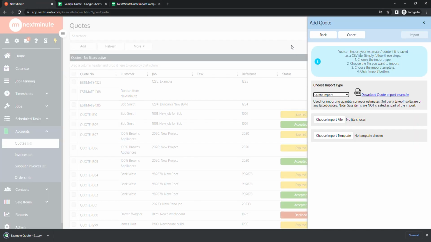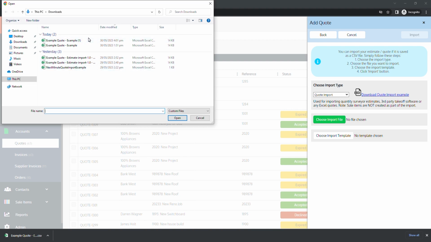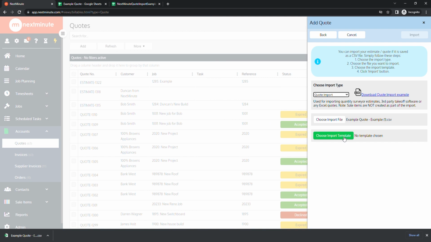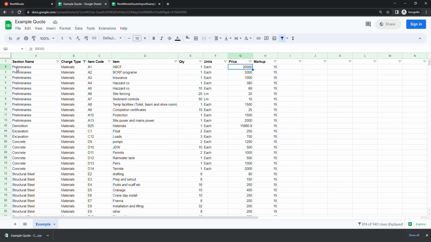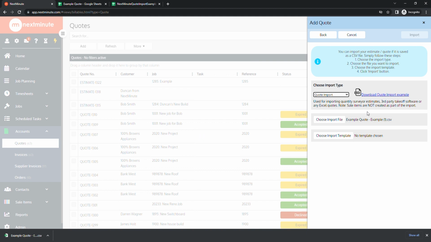We'll go back to NextMinute. And from here, we're going to choose the file to import. I'm going to choose it there. And then lastly, we've got to choose an import template. Now an import template tells NextMinute what the columns, so these headings here, section, charge type, and so on, mean to NextMinute, because you might have different wording there.